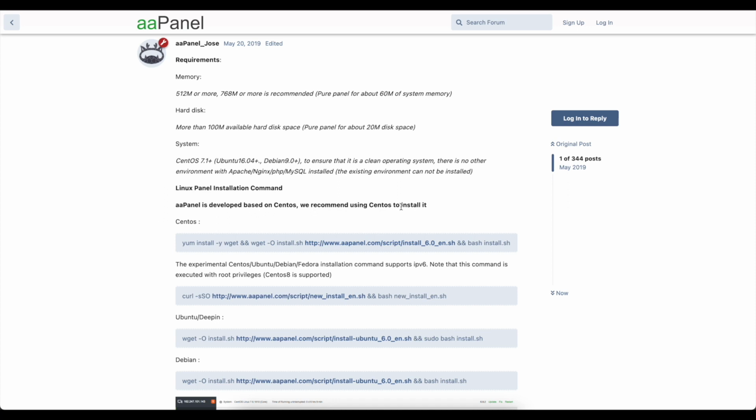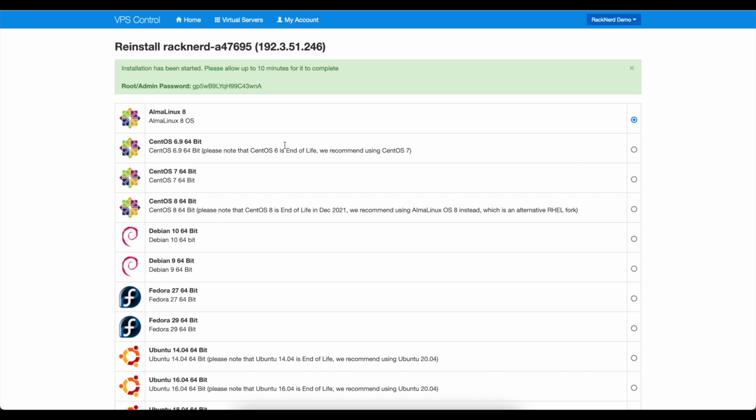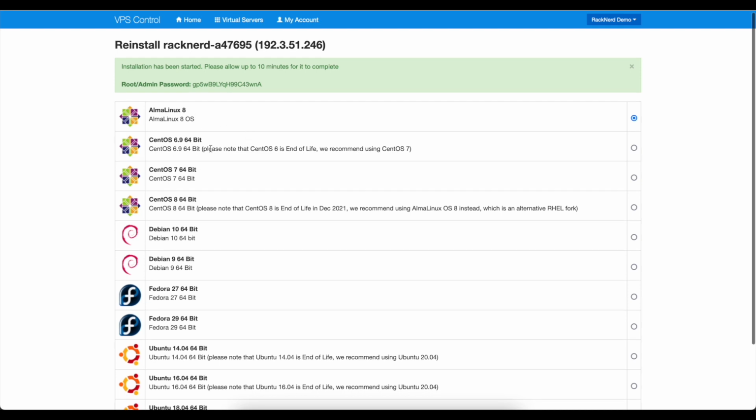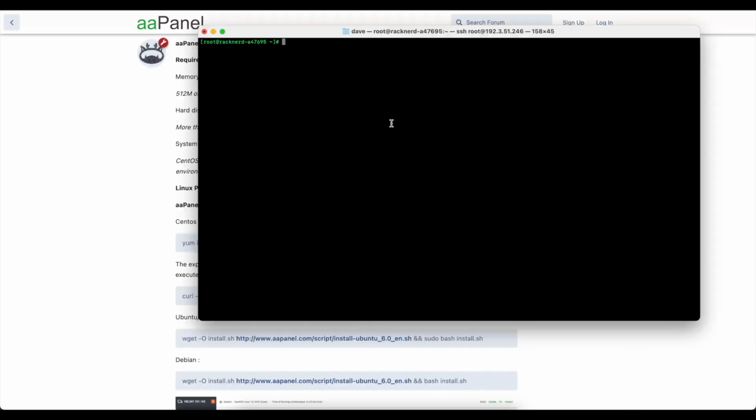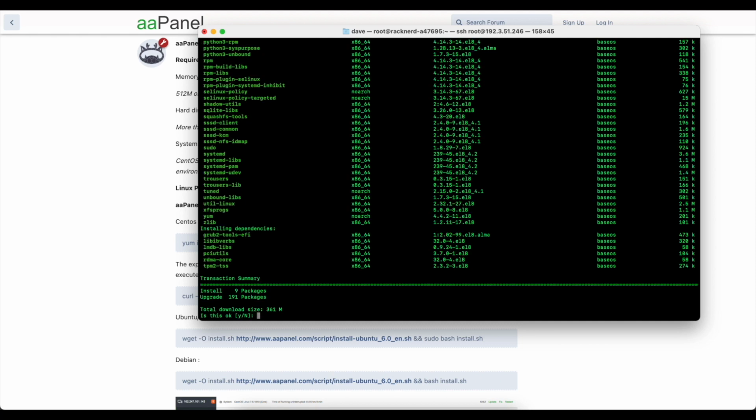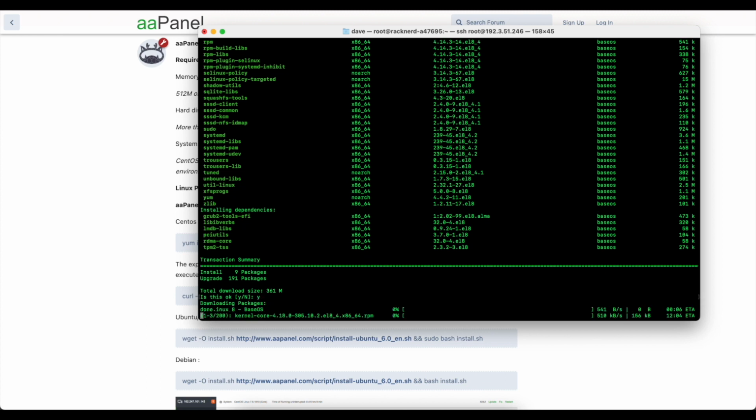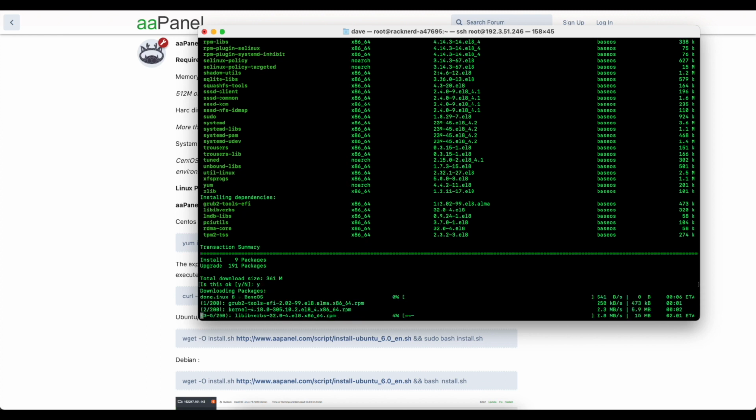So we are actually going to install this on Almalinux, which I've started to do here, which can be found in your RackNerd VPS control panel. Okay, so now we've logged into our virtual machine with Almalinux. We need to do an update. So we'll go yum update. So now it's coming up saying we do need to update the system. So we'll click yes to that and we'll wait for this to install and we'll come back.